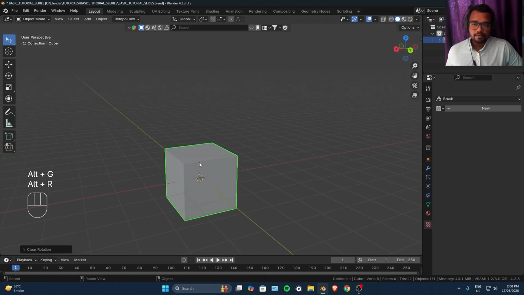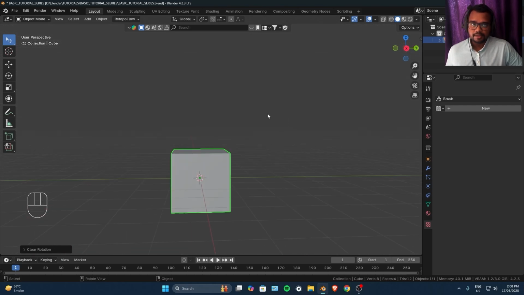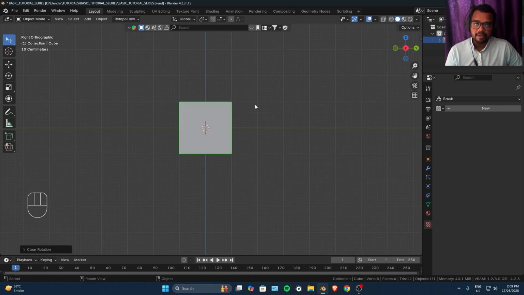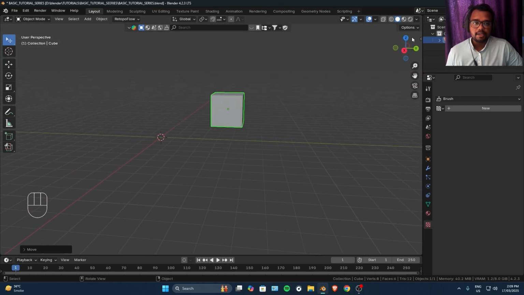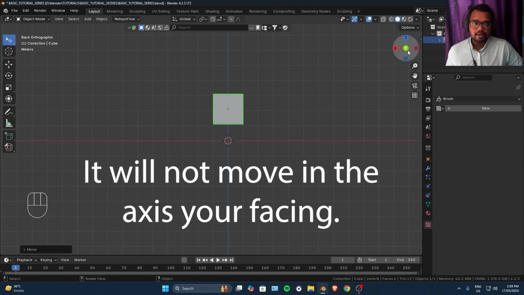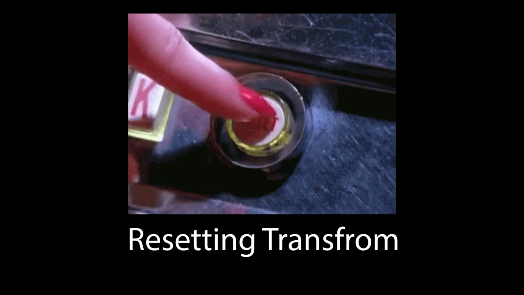If you want to grab anything along a specific axis, then you need to be facing that axis. So if I just click on the X, I'm now looking at it from the side. If I now grab it like this, it will not move in the X direction. It will just move in the Z and Y plane. So if you are looking at a certain axis, then it will only move in that direction.